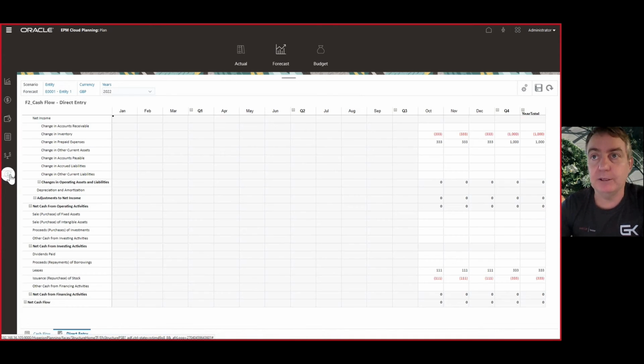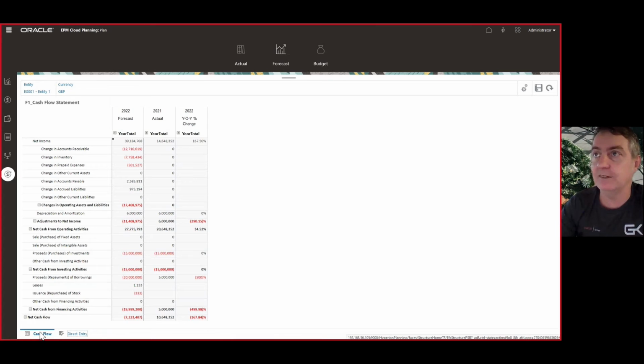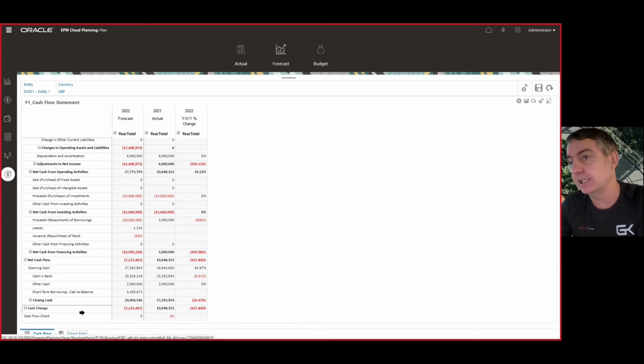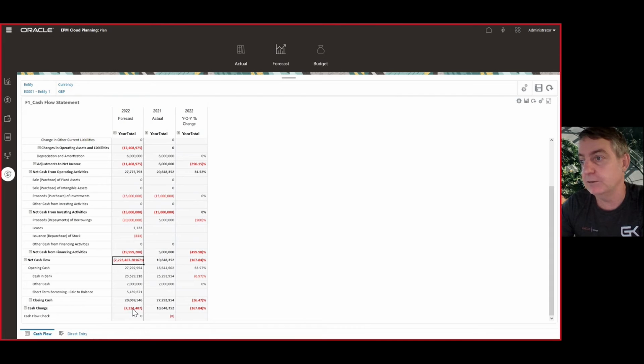And once you've just looked at your balance sheet, you can look at your cash flow. Cash flow also is a self-balancing report because your net cash flow has to equal your cash change. So here we've got net cash flow of -7 million, and we've got cash change of -7 million. Where cash change is closing cash minus opening cash.